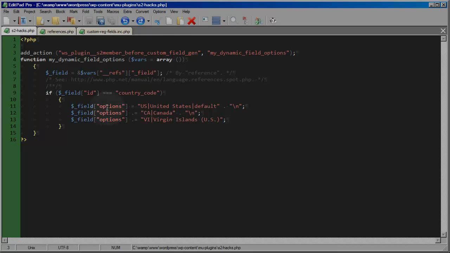Okay, so this is a very powerful technique, and there is one additional technique that allows you to set which one is going to be the default. Now you notice here how I have this little extra flag on the end? That's telling me that I want United States to be the default. So that's very simple. So in the case of a drop-down, that's all you have to do.